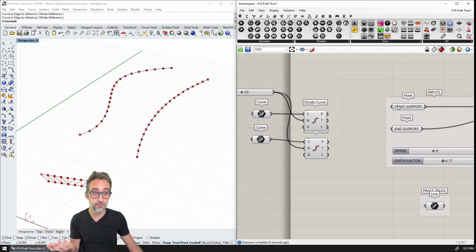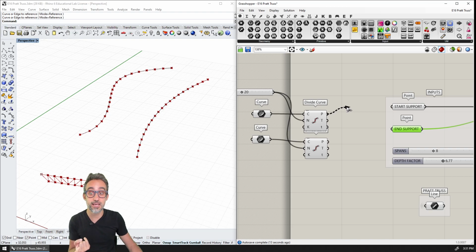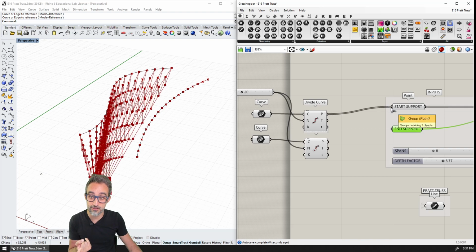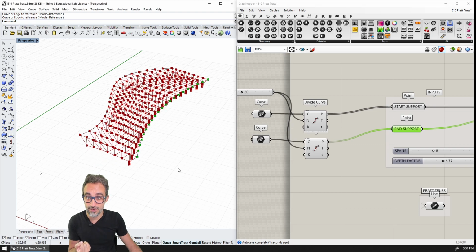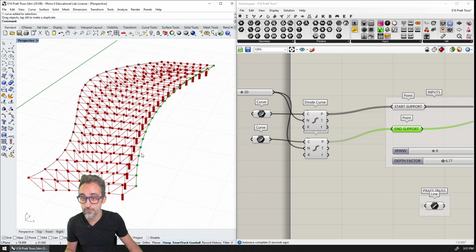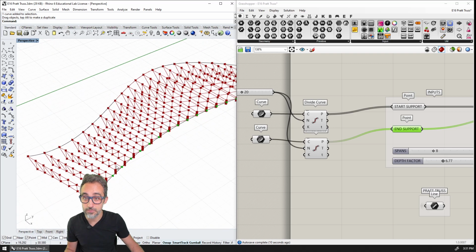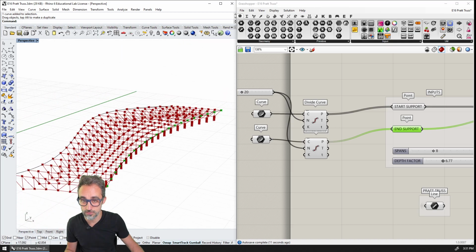So if instead of using one single start support and one end support, I use a collection of start supports and a collection of end supports, two lists, you can see that all of a sudden I get this parametric definition that generates Pratt beams between two collections of points.